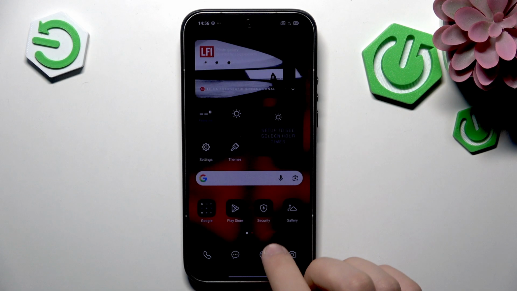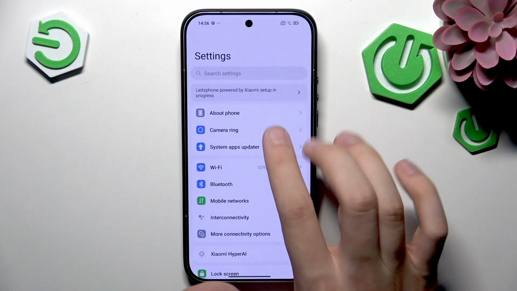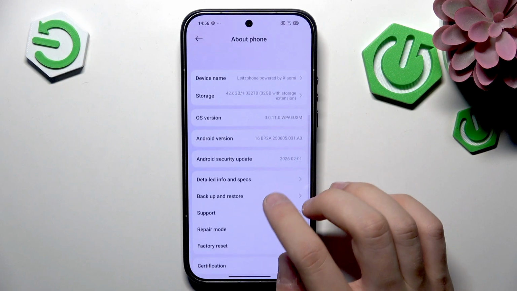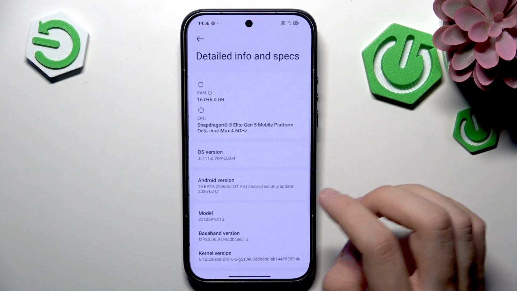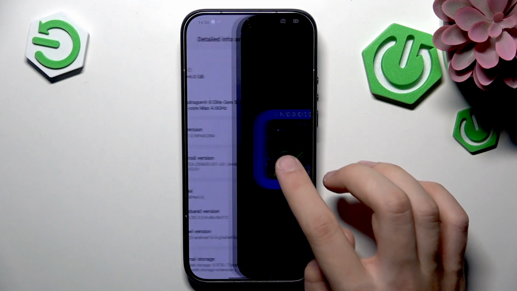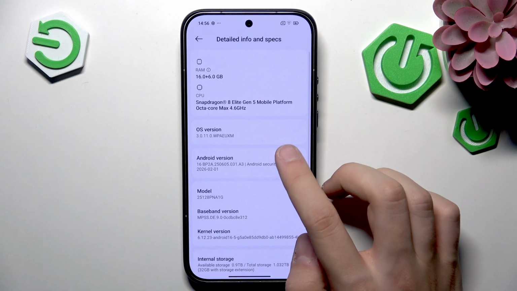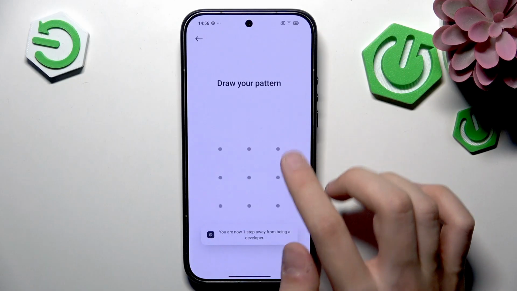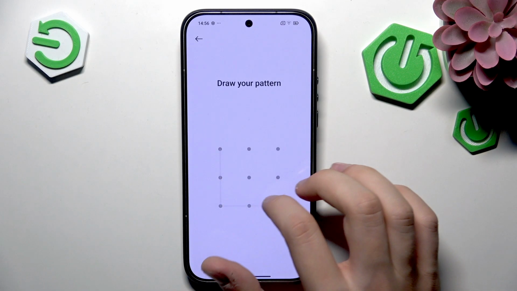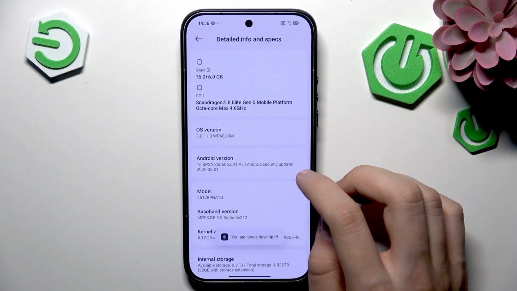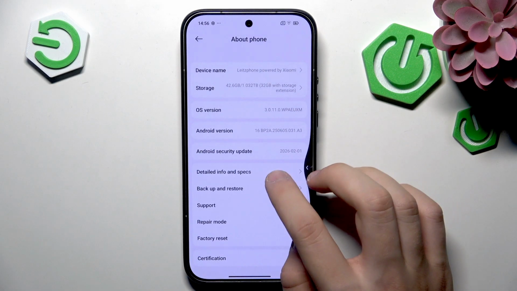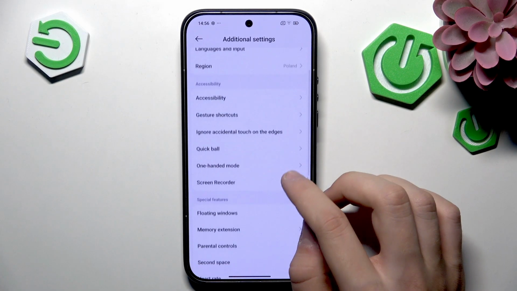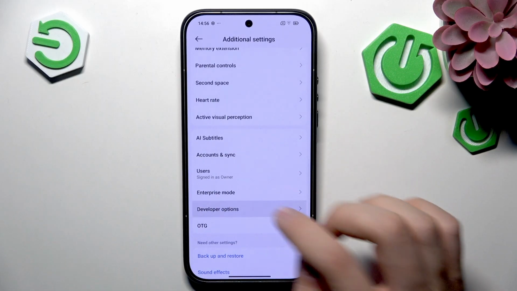So the first thing, settings, about phone, and here now you need to go to the detailed info and specs, and here tap Android version, not Android version, where is that? OS version until you see you are now a developer. You'll need to enter your pattern. Now go back, and open the developer settings, which are here in the additional settings.